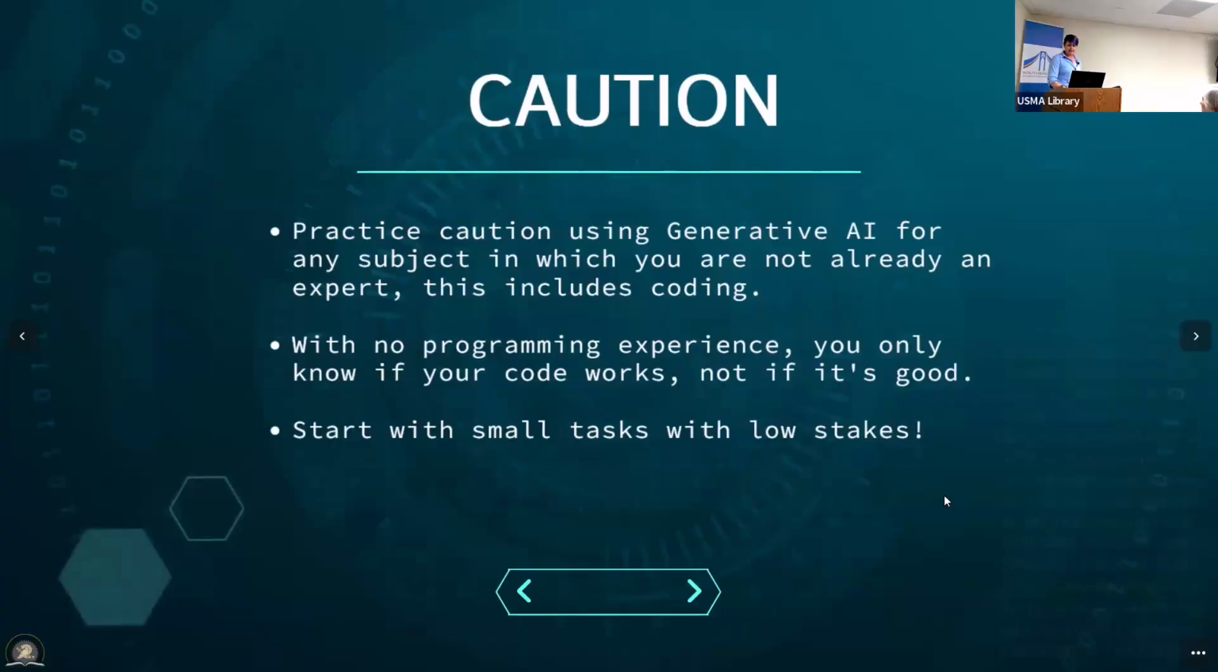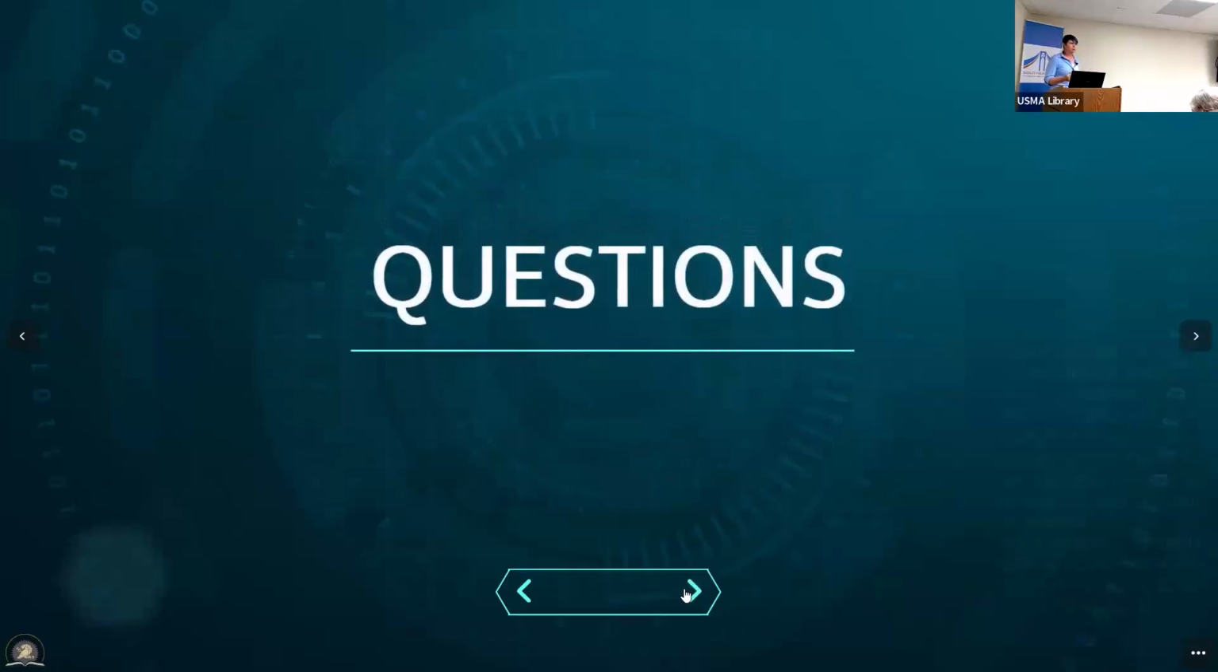Just practice caution. If you don't know how to code, you only know that your code is working, not what's going on with it. So use it for low stakes tasks and small projects. Don't try to put a student gradebook in your AI. Just use it for little things, small things, and that will help you.